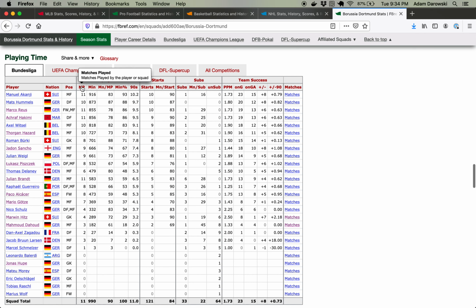You got your matches played, minutes, and then minutes per match. The minute percentage, so this is the percentage of the team's minutes that the player has played, just kind of another way of visualizing minutes, as is the 90s. So basically, Dahoud has played like exactly 2 matches worth of games. Of course, it's spread out over 3 games, though.